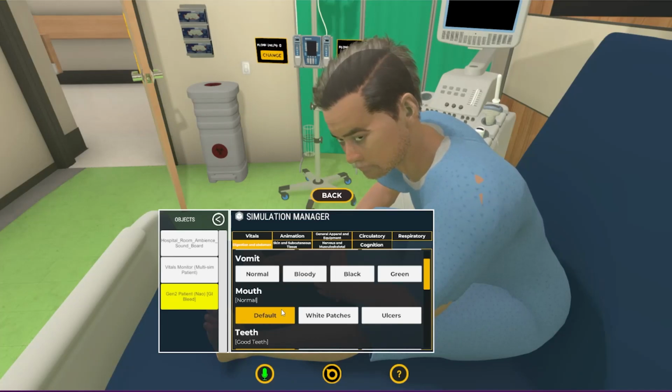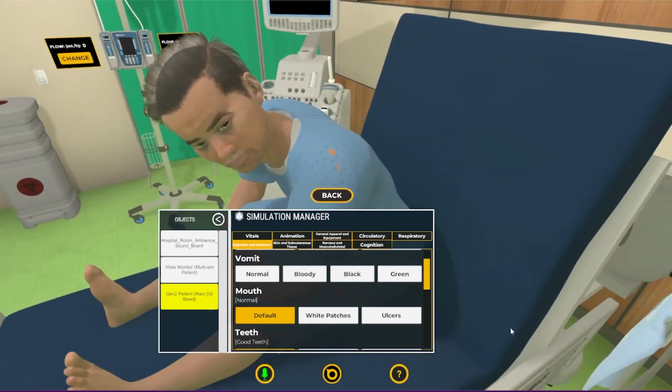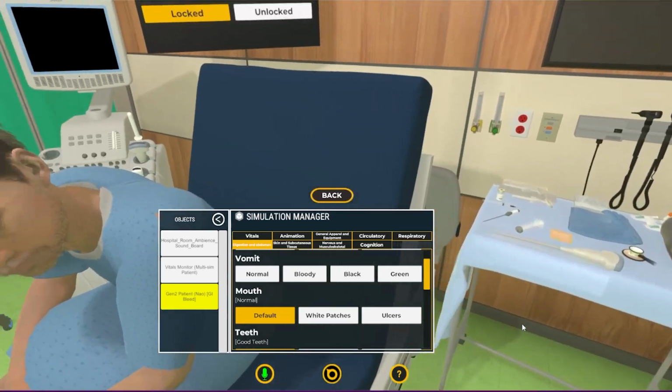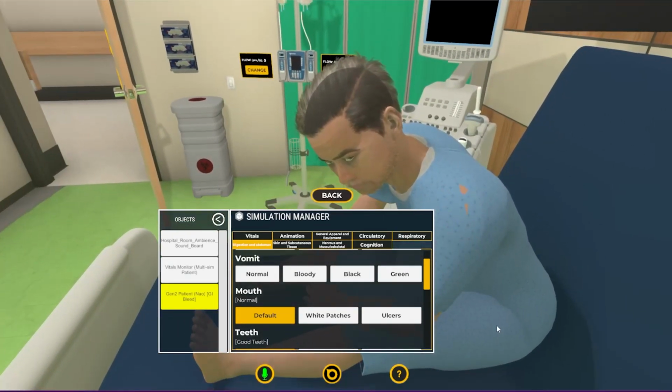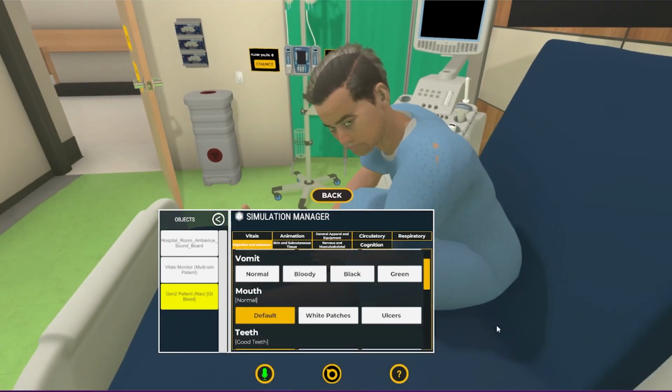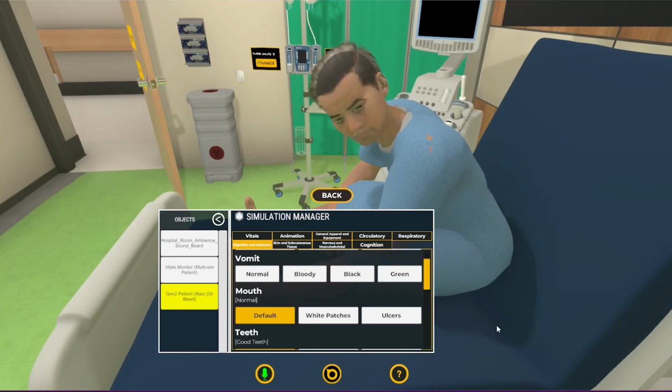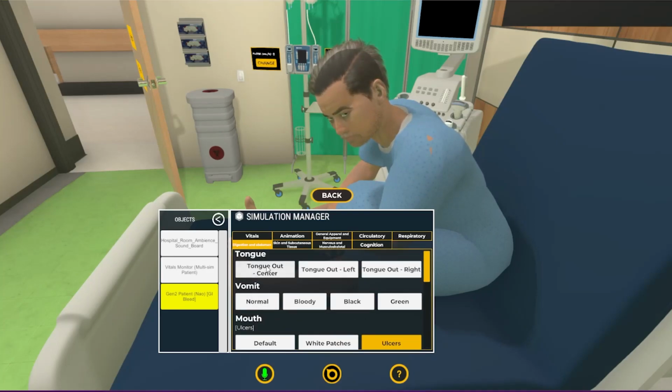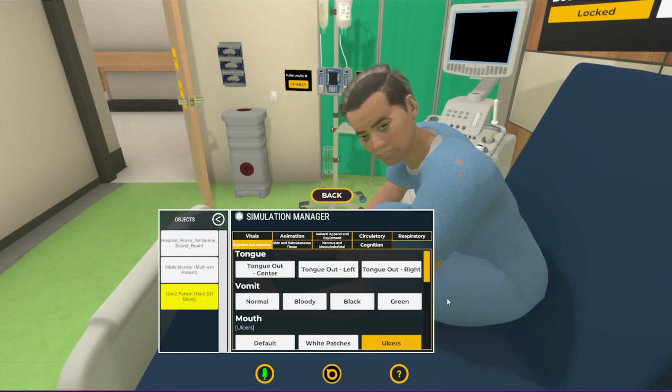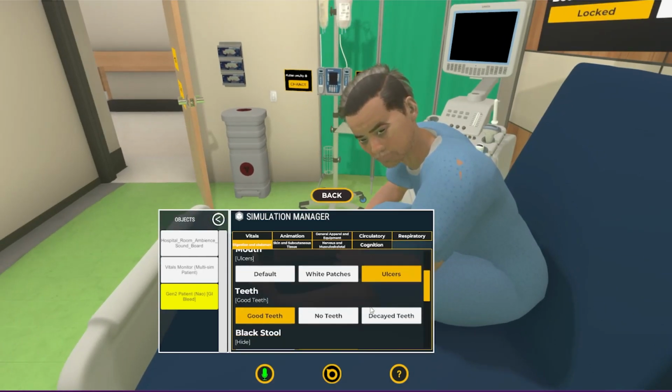Obviously, some of the things you're not going to be able to pick up when you're in viewer mode, and that is where VR mode really is beneficial. But if you are just the facilitator and the students are doing the work, then you really don't need to be picking up a whole lot of stuff. So we can have some white patches in his mouth. We can have some ulcers in his mouth. We can have him open his mouth and show his tongue, and you'll be able to see those inside. In viewer mode, it's going to be a little harder to see.